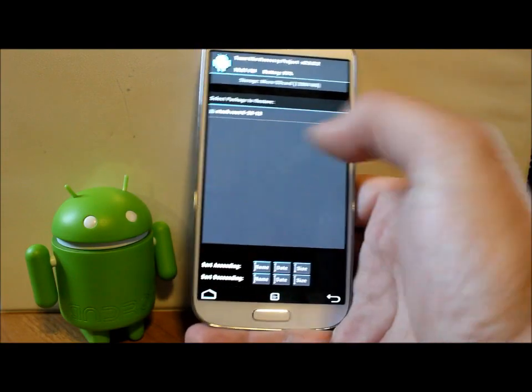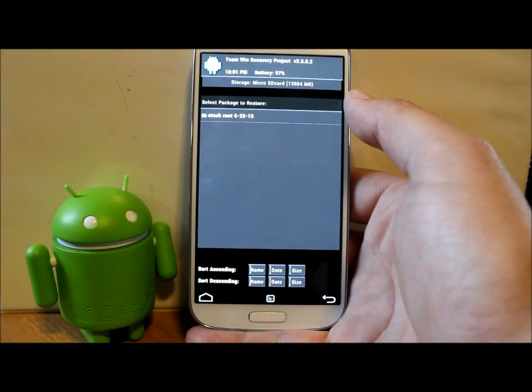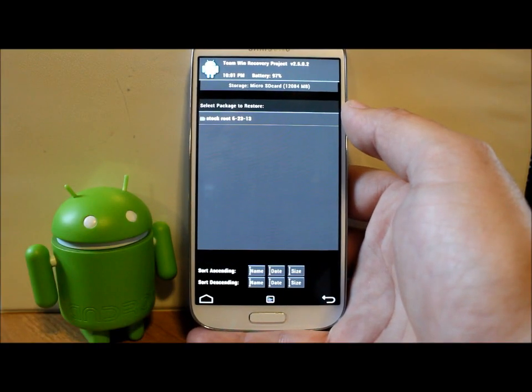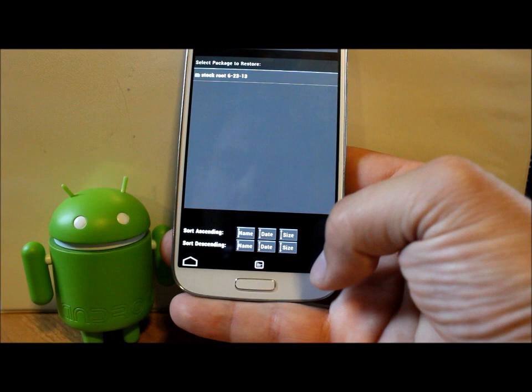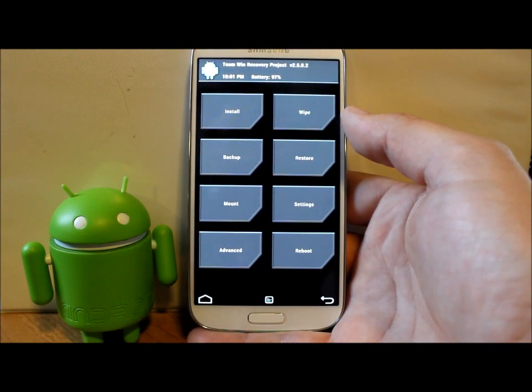So if I'm on a ROM, I'll name it whatever the ROM is, and when I make that backup, so I'll know what I'm restoring. And it's pretty simple, pretty easy to do. Not a really big deal with that. So if you ever want to restore it, you can always just boot into TWRP Recovery or Team Win Recovery Project and restore your backup.